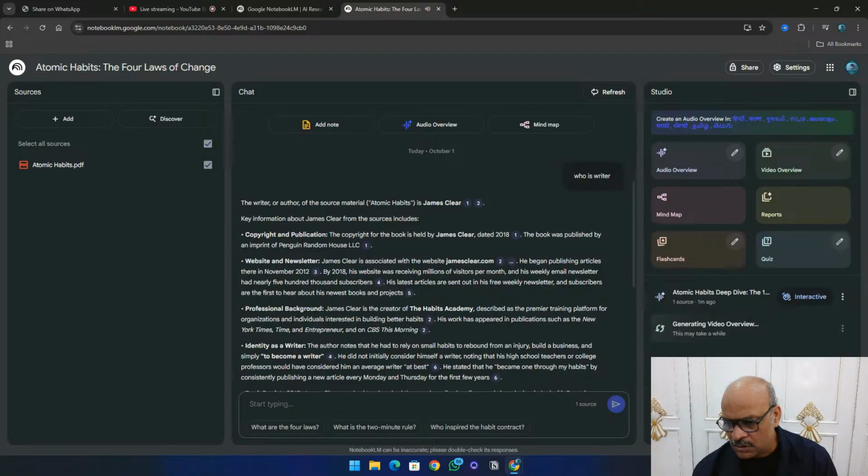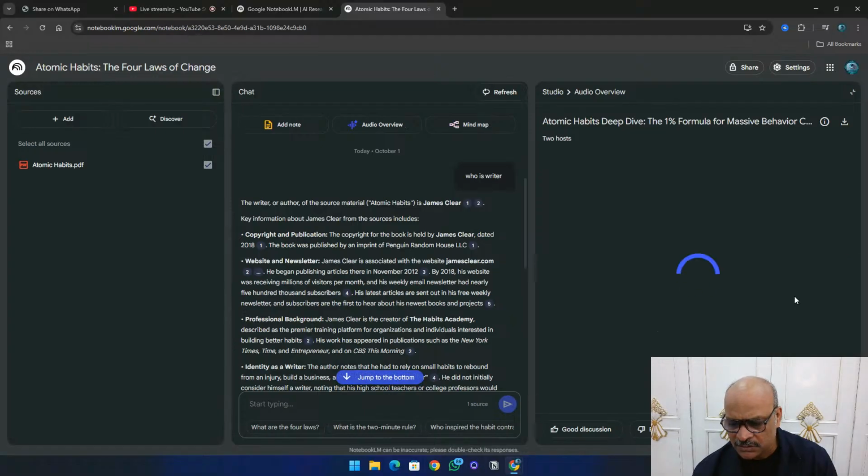If you liked it, if you go in for interactive mode, you can choose the interaction mode. Okay.